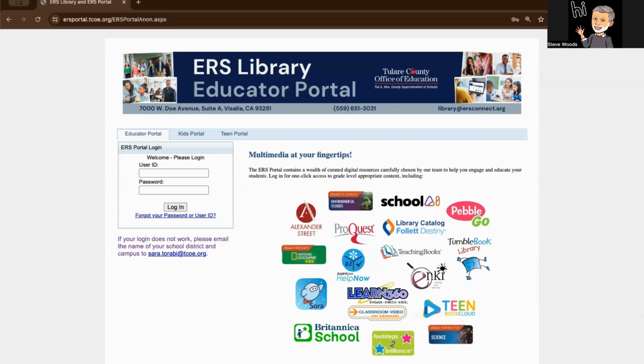So once you clicked on the click here to log in button, you will be in the area where you will be proceeding to log into the portal itself and use the multimedia resources available to you as well as to your students. It's going to look like this. Looks a little different, of course. It is a different website from the tcoe.org website, but it ties in with our library section.